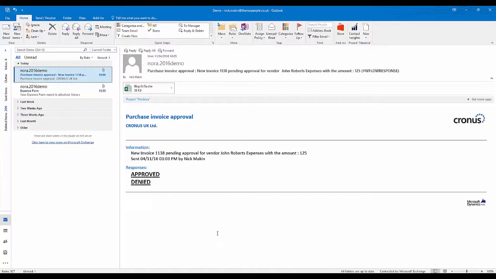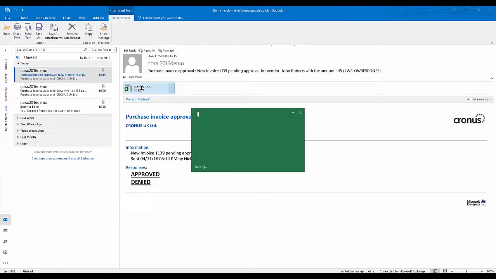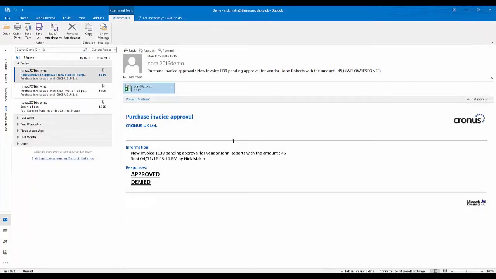Because you don't have to be a user in NAV to request an nForm from Nora, vendors could request an nForm to update the expected receipt date of a purchase order. The possibilities really are endless.